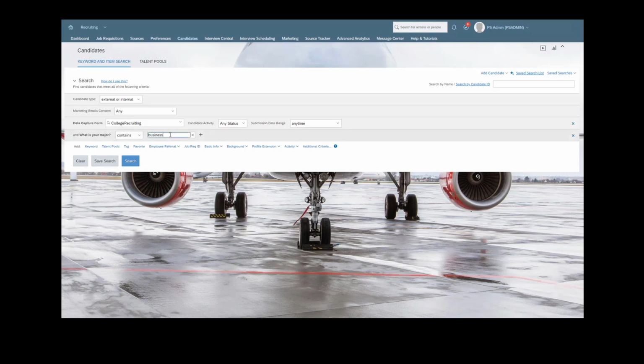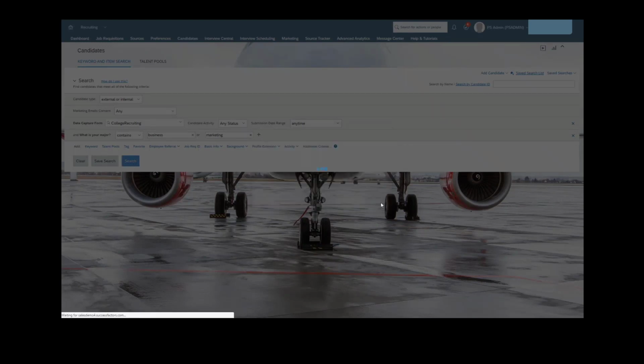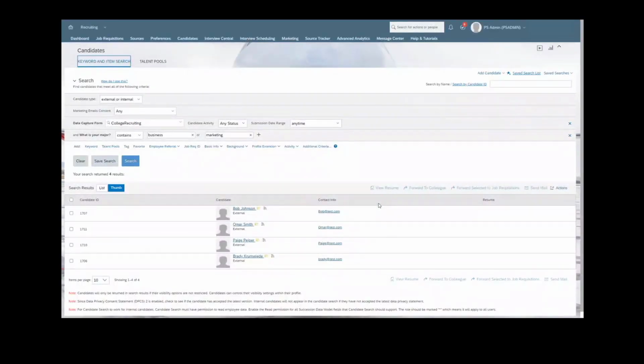So for an example, why don't we just go business? We could also try marketing, and then we would label or organize these candidates appropriately into various talent pools based off of this specific search. So let's go ahead and hit search, and it looks like we have 4 matches here. We could go ahead and accept that, and now that's going to pop open the 4 different candidates that meet the criteria above. So here we can see the candidate list.